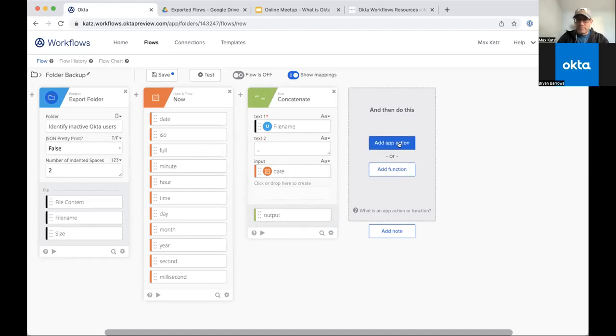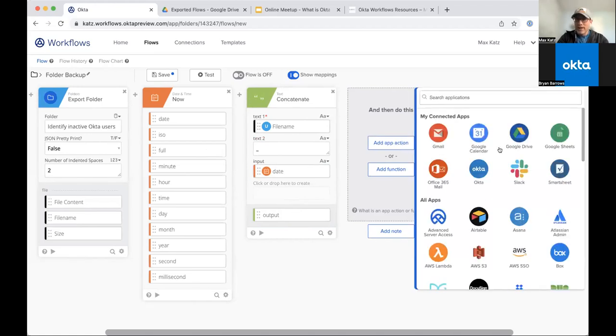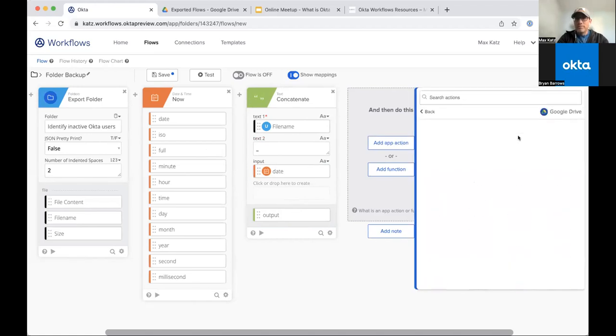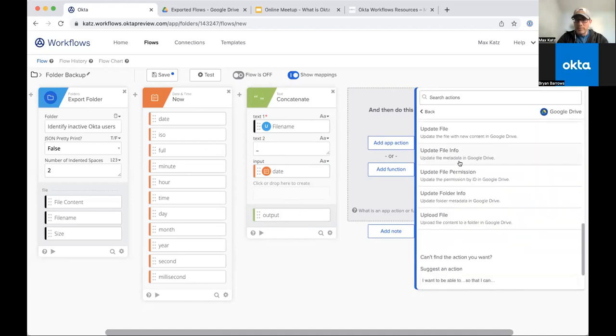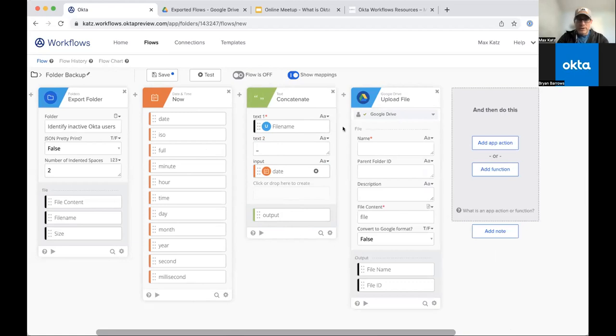And then finally, we're going to add an app action. And this is the Google Drive one, right? And then the upload file is right here. All right, so the name, this is the name of the file, and it's right here. So we're going to create a connection.